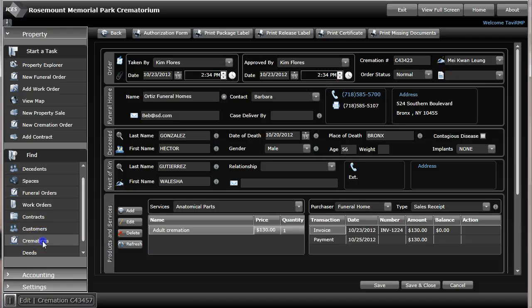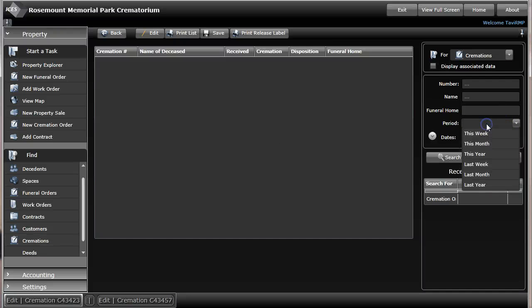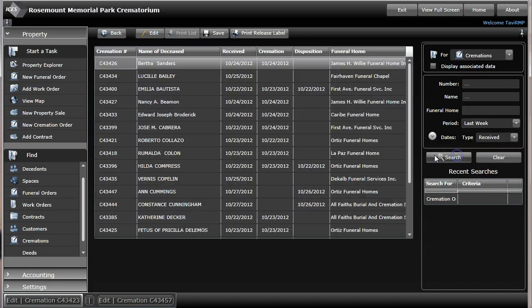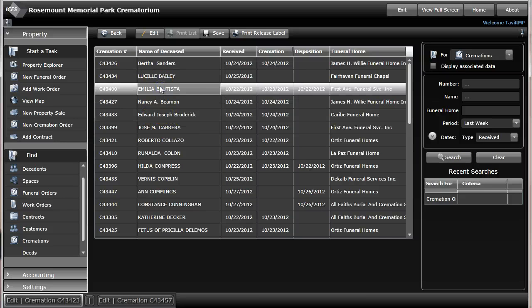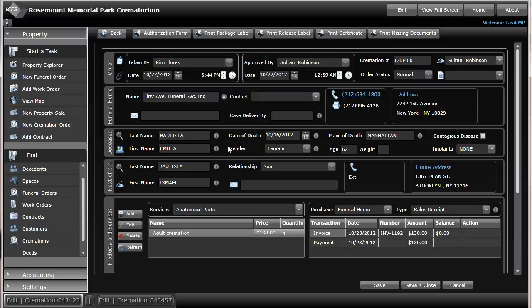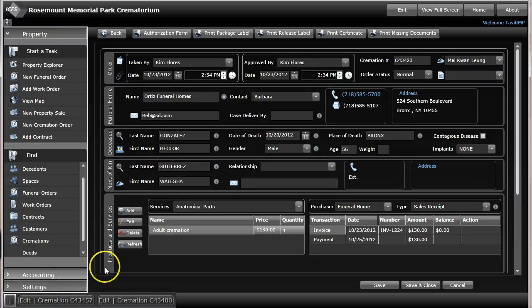If you want to go to another cremation, let's say, search for last week cremations, and go to a different cremation. So now we have 3 cremations open, the one on the screen and another 2 on the taskbar. We can view some information on the one on the taskbar, or we can double click and then we move on to edit that particular cremation.